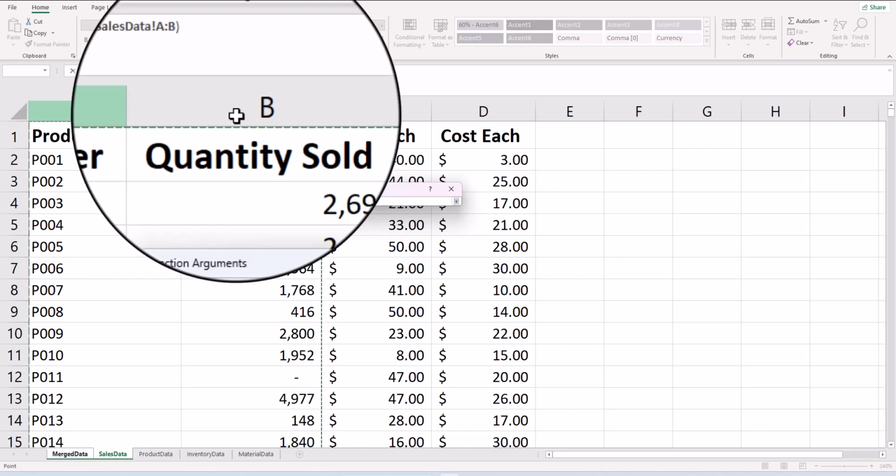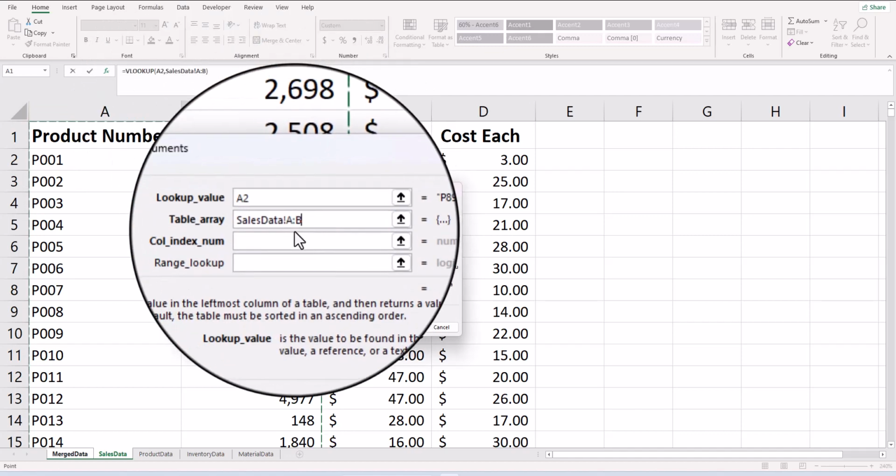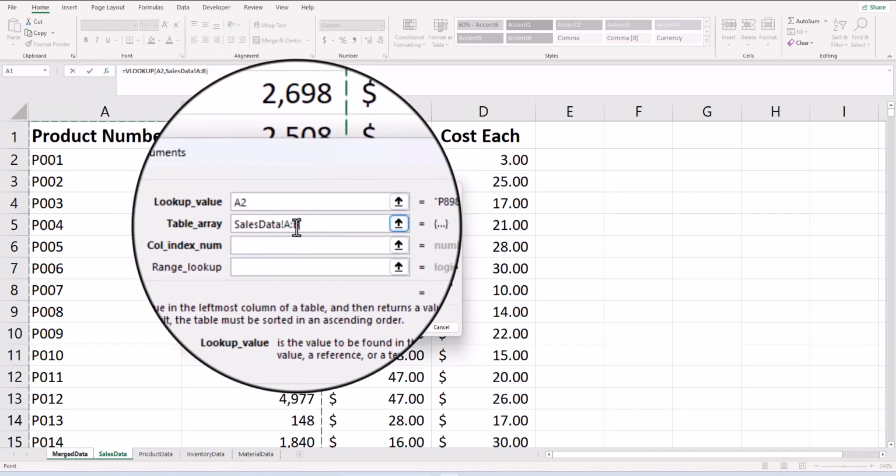Okay, you see that 2C I was talking about? We can let go now. We're done. So sales data, exclamation, A colon B.